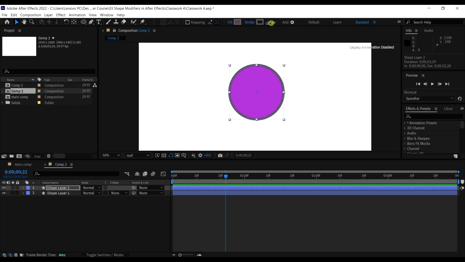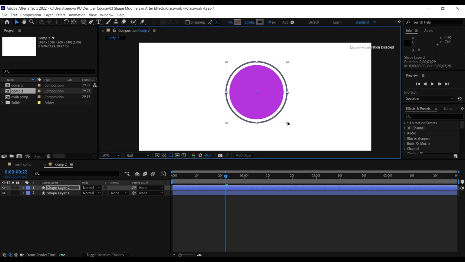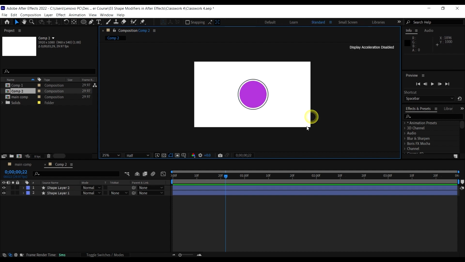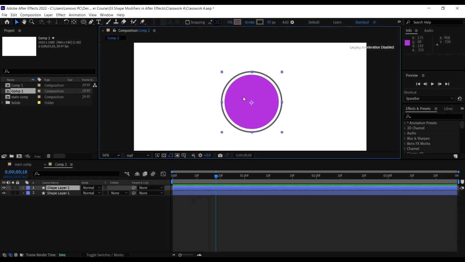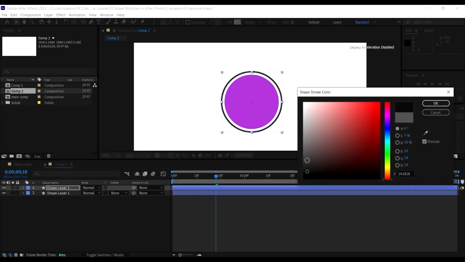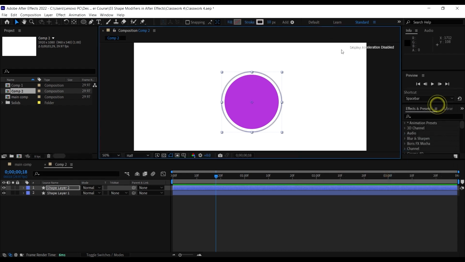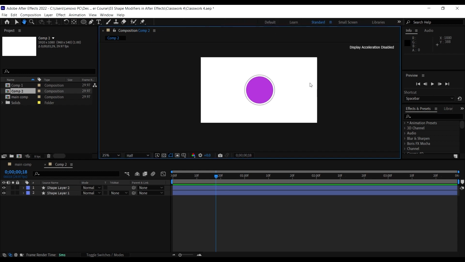Let's make it a stroke of 10. Then let's just increase the size, holding down Shift, of course, to evenly increase the size. Good. So I think this is okay. Let me use a lighter gray for my stroke. And okay, so this is what we have so far.